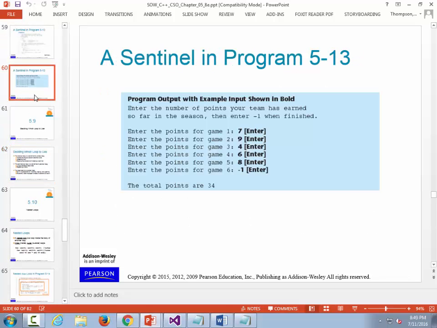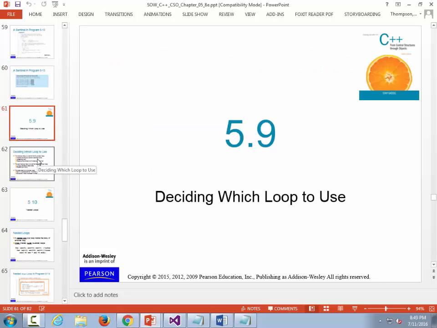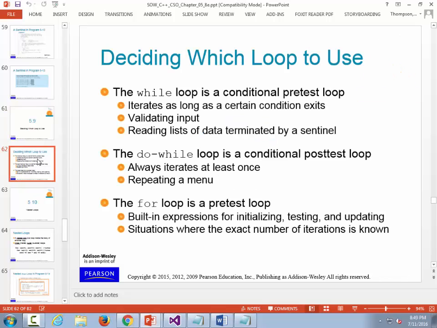Okay, so going back to loops. Loops are important for the processing of arrays. What kind of loop to use? We've learned 3 loops. We've learned while loops, we've learned do loops, and we've used for loops.